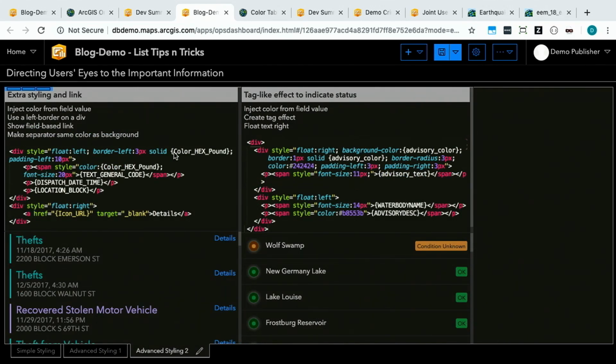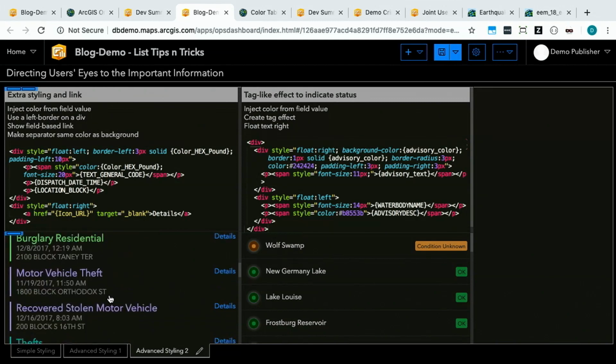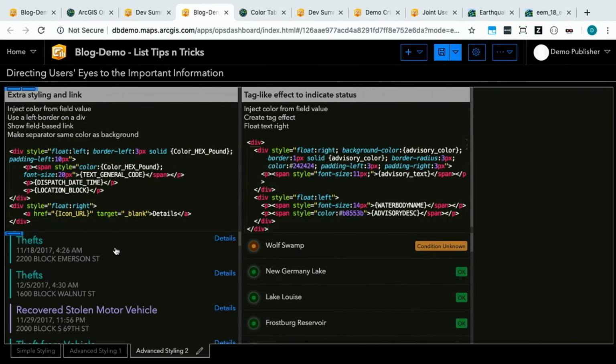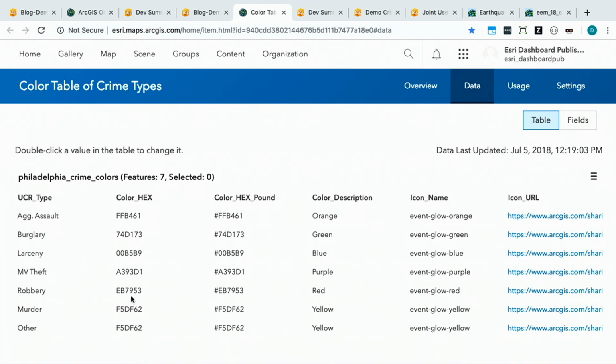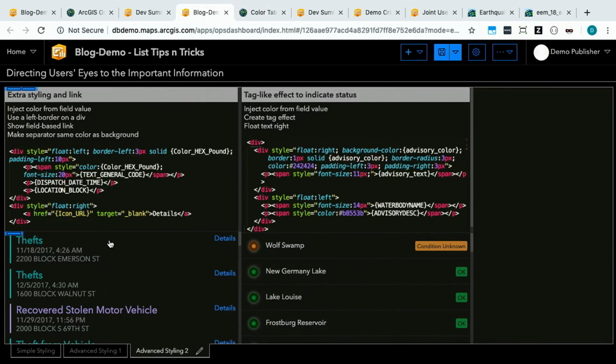You can also use a color from a field. You can reference a color field if you want to make your text color based on an attribute. And to do that, I published a simple CSV, joined it to my crime layer, and now I'm using that view in here. This is another example where I'm just showing kind of a label or tag-like effect.